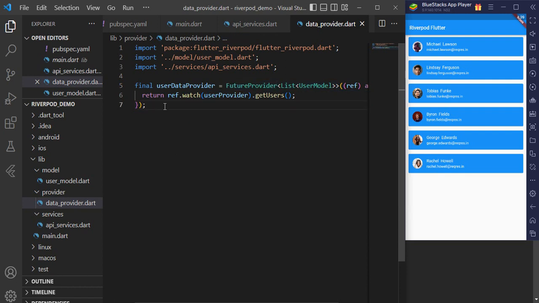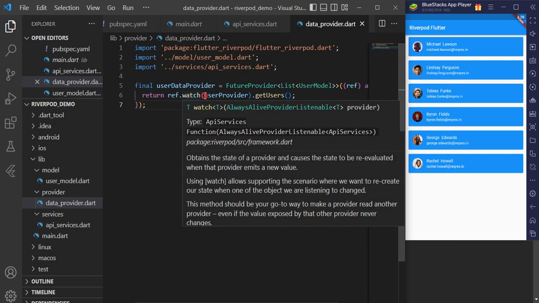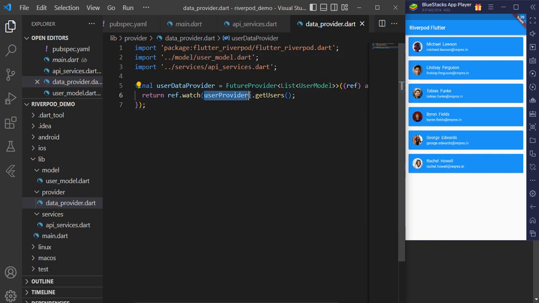And also over here, because we are listening to the data, we are observing if there are any changes in this user provider, which is coming from the network request or API request. So that's why we are using this ref.watch. It says, hey, I'm watching you, this user provider, and whatever happens, I need to get the data from the network. So after this we are ready to show our data in our UI.